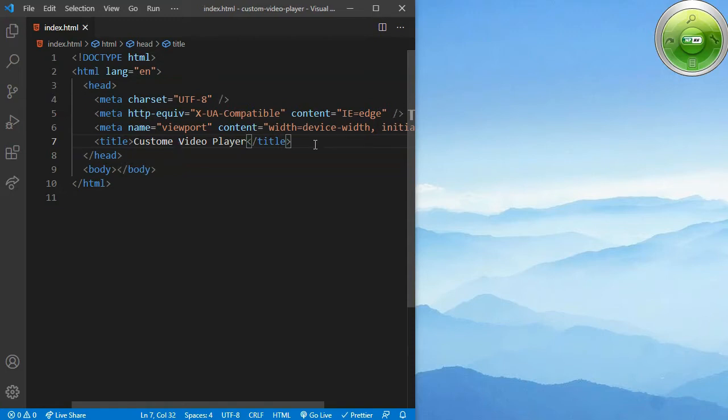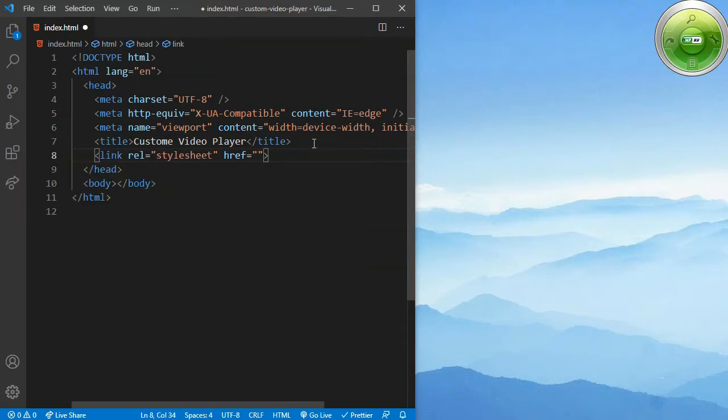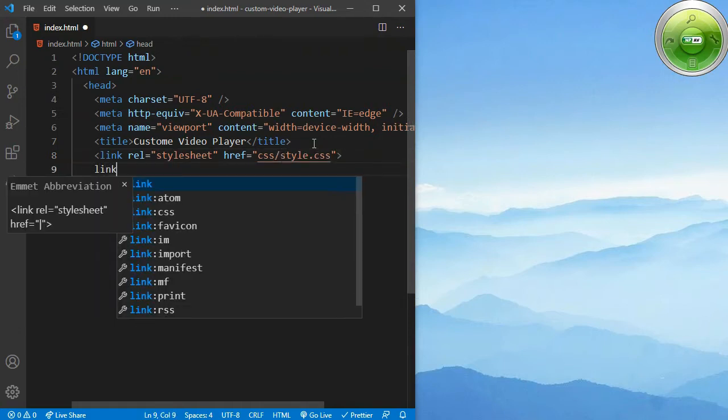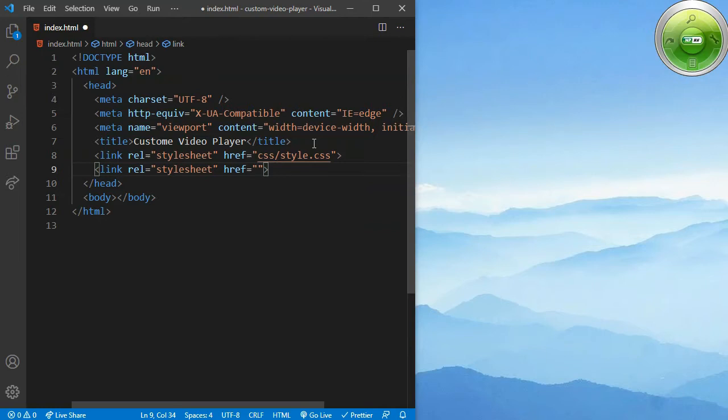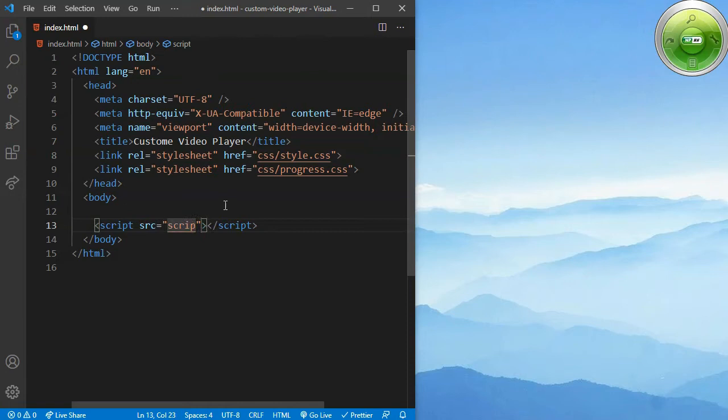Now let's link the style CSS files by saying link. The first one is going to be in the CSS folder, and it's going to be the style.css. Let's also link the progress.css. It's in the CSS folder and progress.css. Let's also link the JavaScript file script, and the source is going to be script.js.